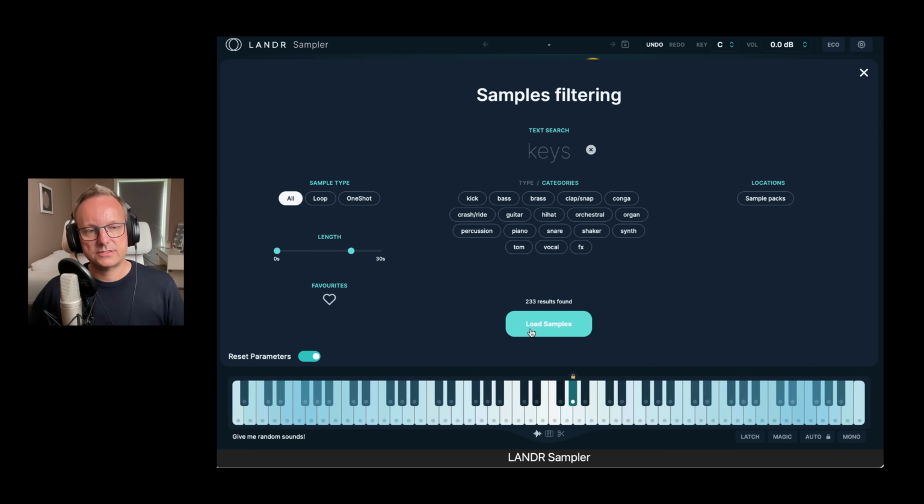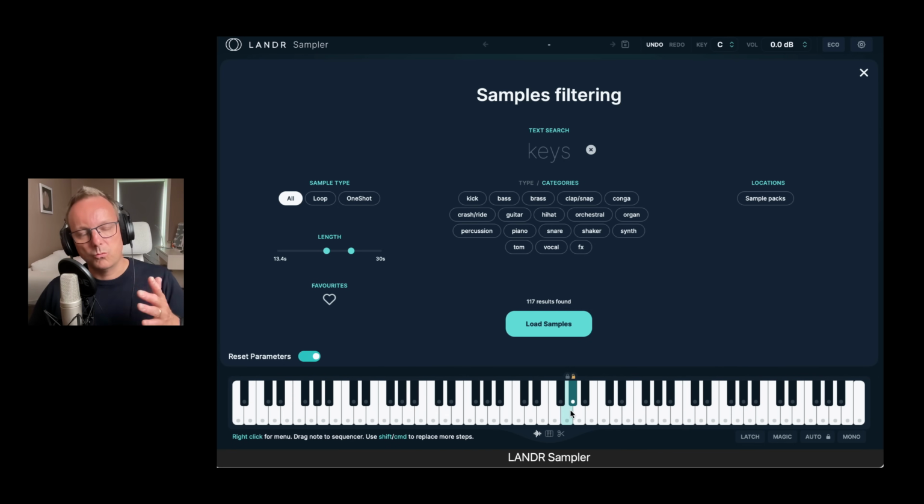233 results. Let's see. I can also filter by seconds. So for example, I can avoid one shots by just boosting up this one. Now I have locked my main sample right here, but all the others will be now more or less attuned to this sample. Let's see. Okay, I'll just go for that.